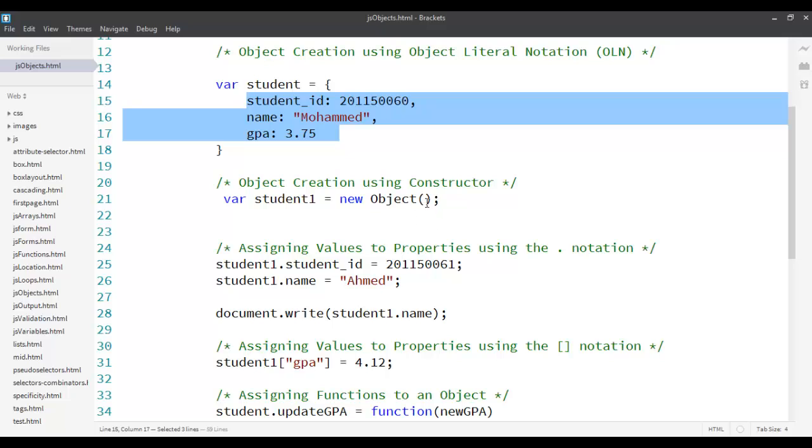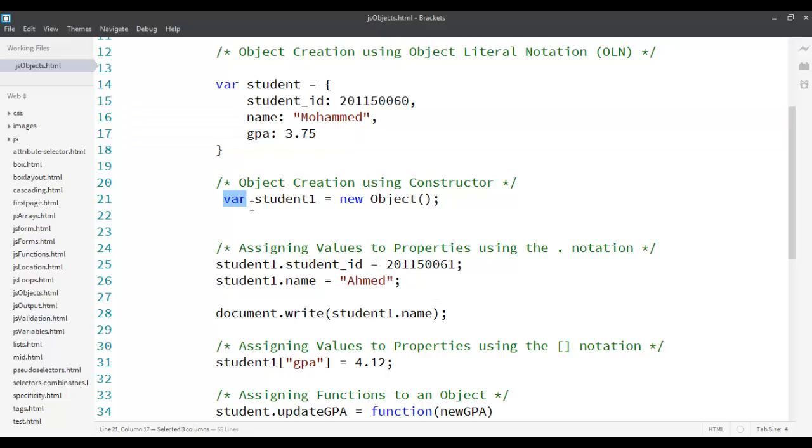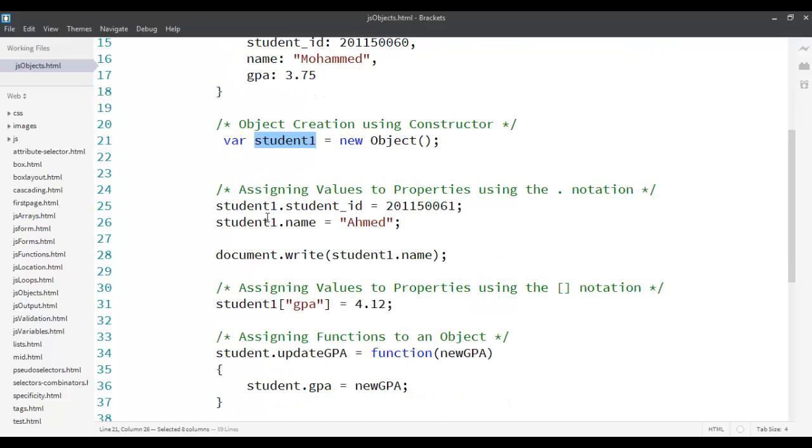With the constructor method, you don't need to create properties and assign values to them during the initialization and creation part. You can do that later on. So we just use the var keyword, the name of the object equal to new object. Okay, and then later on we can assign the values.